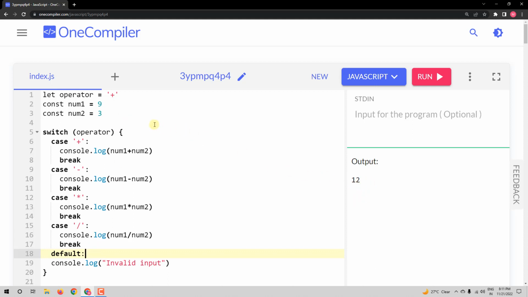Now let us analyze how this works. I'm saying that operator is plus, and then I fixed 9 for number 1, 3 for number 2. Now this is basically the switch statement. Switch statement starts from here and ends here. Now, what are we switching? We are switching operators.